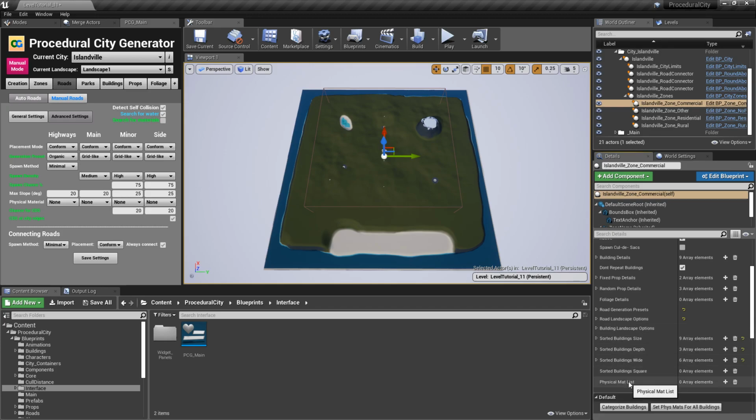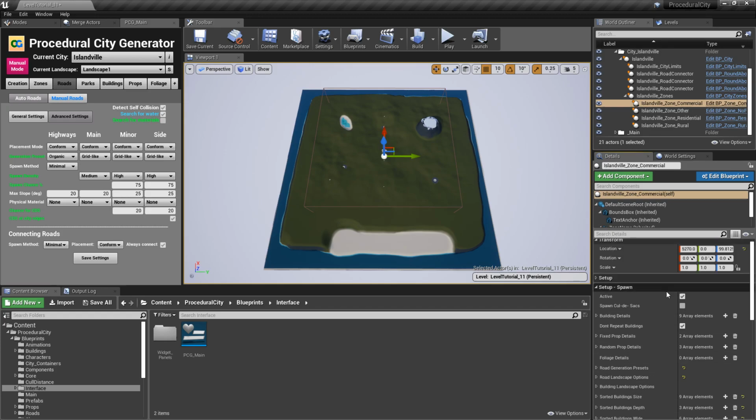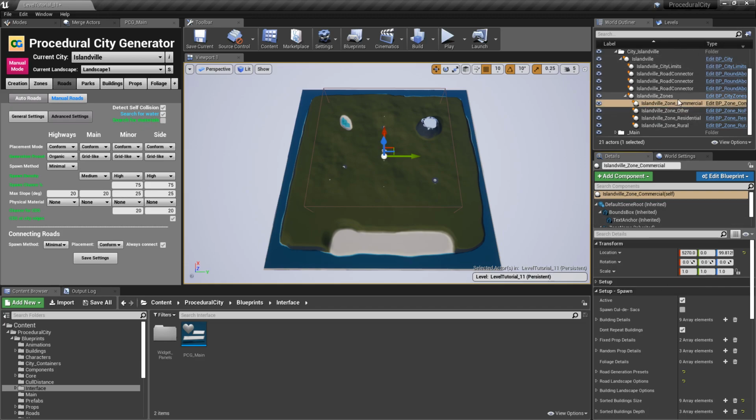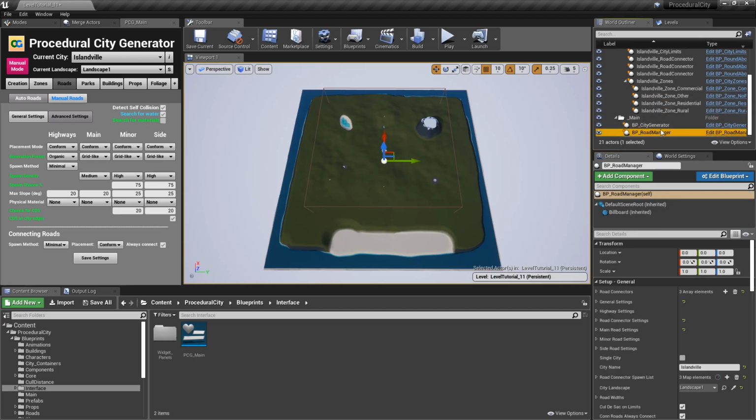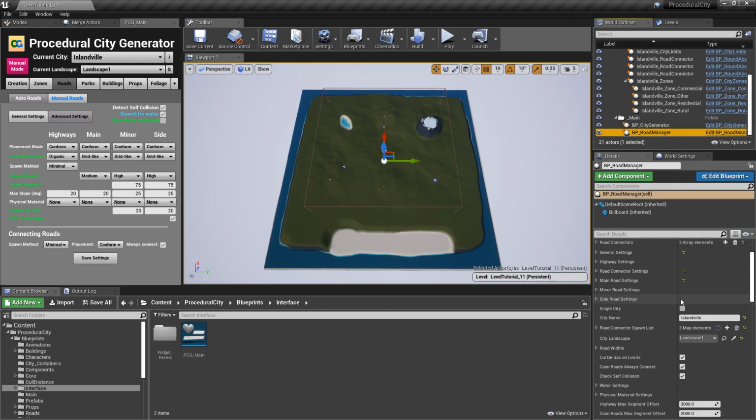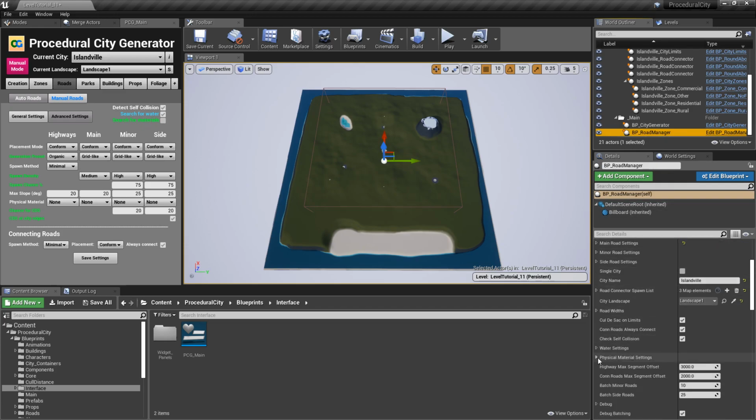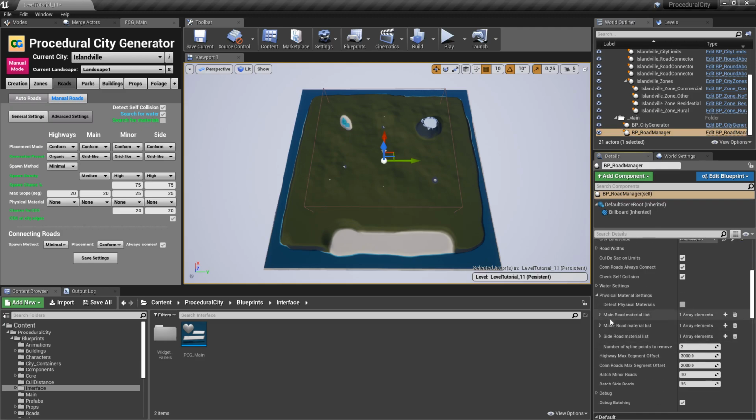Physical material list here, and you can add it. There's another option, and it is if you have something global, you can click on the Road Manager here. This is the actual blueprint that generates the roads. And you'll see that we have physical material settings here with a list for the different types of roads. So this would be the easiest way to add multiple physical materials for your roads.